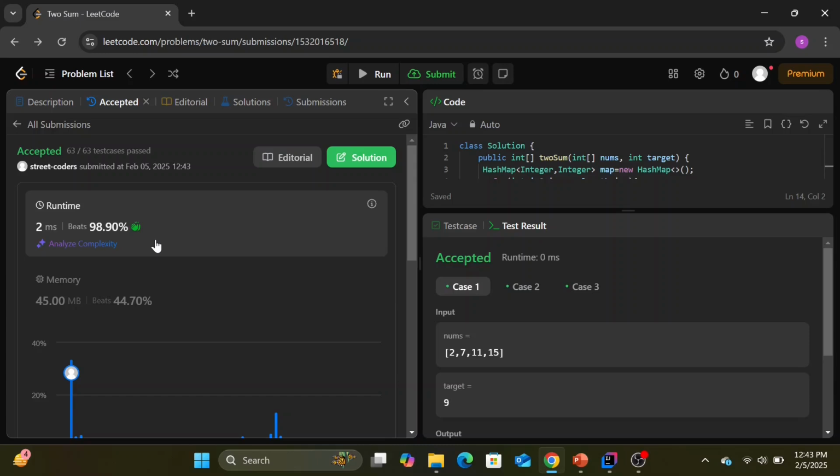We started with the brute force approach and improved it using a hashmap for efficiency. I hope this helped you understand how to optimize your code for coding interviews.